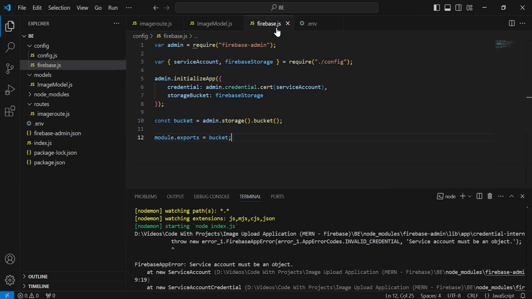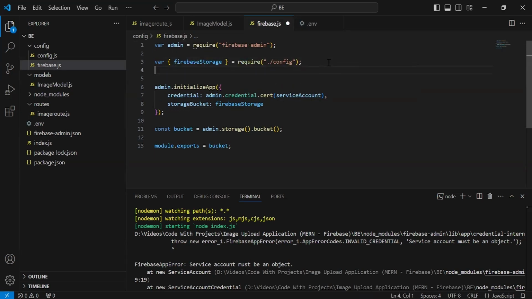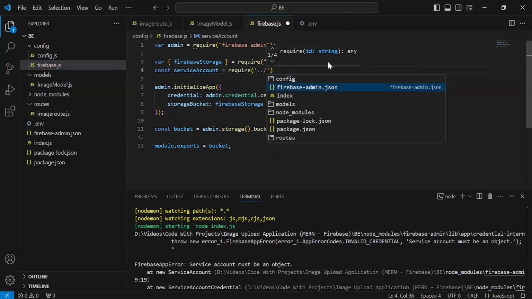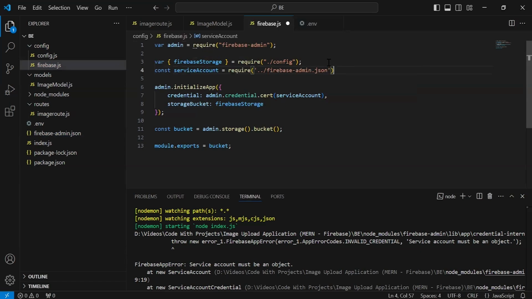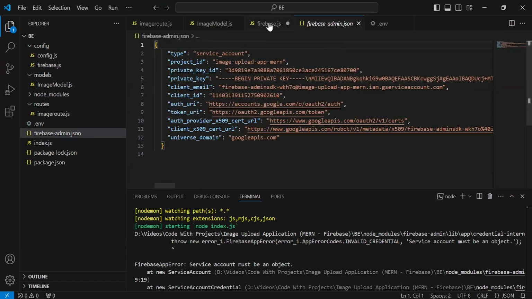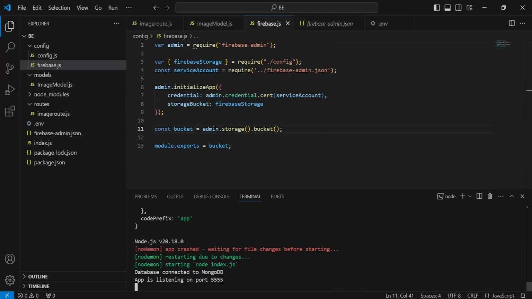As you can see, the firebase.js file inside the config package. When I'm clicking on the service account, it's not navigating us to the Firebase admin.json file. Let me remove this. Now here I'm going to import the Firebase admin.json file. So it will be a service account. Let me add here require. Inside the codes, I'm going to add here the path. And this is the file that we have to import. Now we are able to access the Firebase admin.json file. As you can see, the Node.js application started successfully.